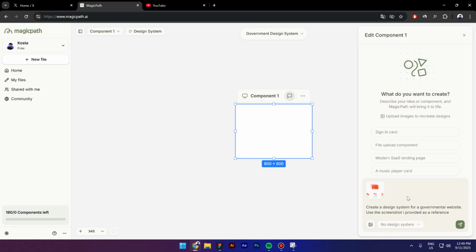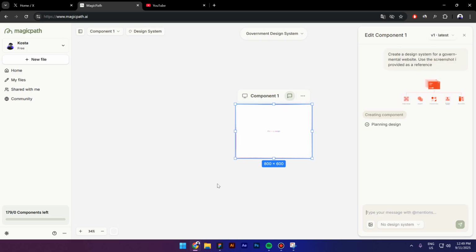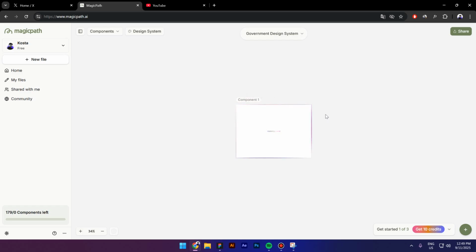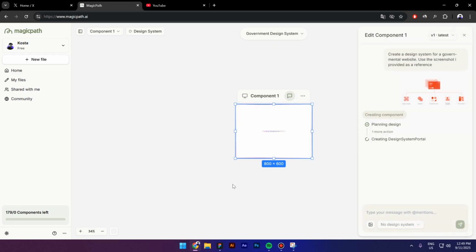Use the screenshot I provided as a reference. So now I will press enter, and while Magic Path is building the design system, I would like to show you around. So here, for example, it's showing the progress of the development. And another tip, guys, if for example you are a beginner and you don't know Magic Path that well, when you click on the side right here, everything is gonna disappear. So if you want back the chat, all you have to do is click on the component and then click on this icon that says Ask Magic Path. And yeah, now we are back inside the chat.